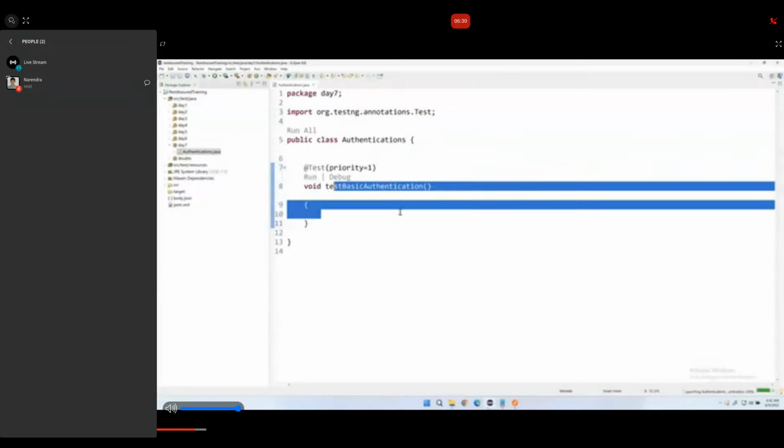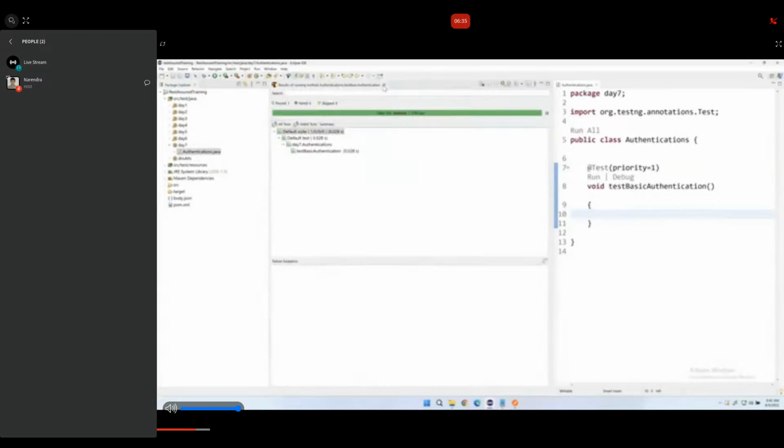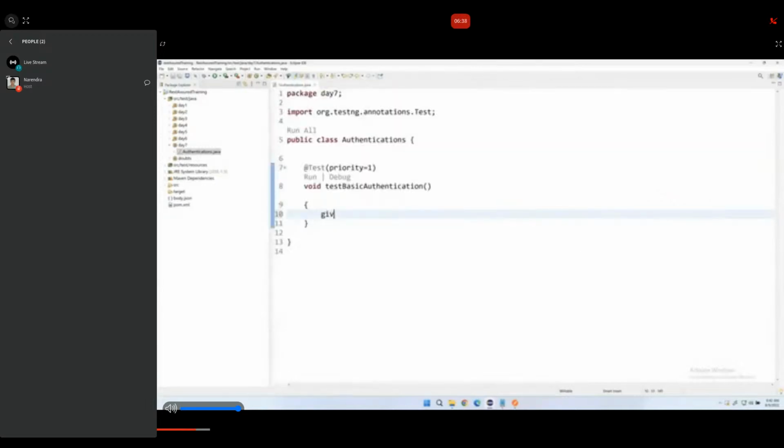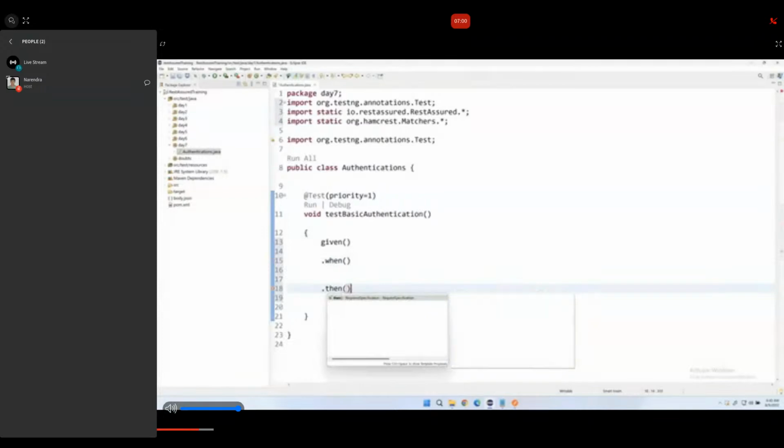So what we will do is, we will have an API here. Okay, so let's say given. Before that, we need to import all the static packages, so let me just import them. Okay, so given, when, then. Whenever you specify authentications for APIs, that should be part of given, because it is a prerequisite.